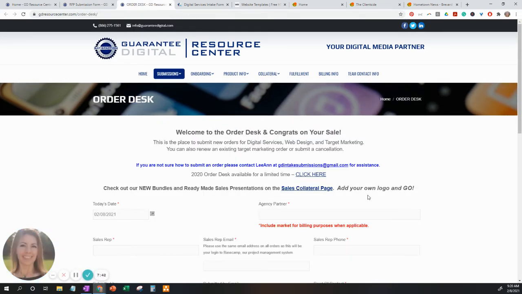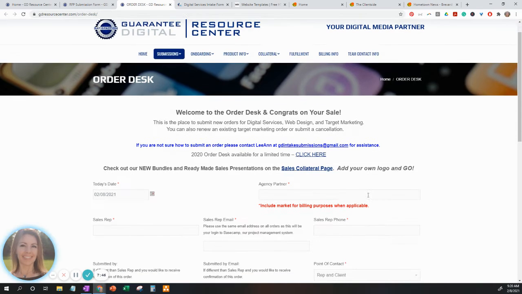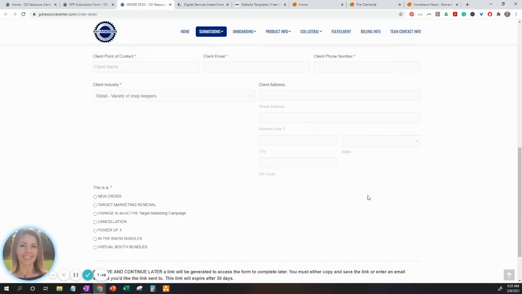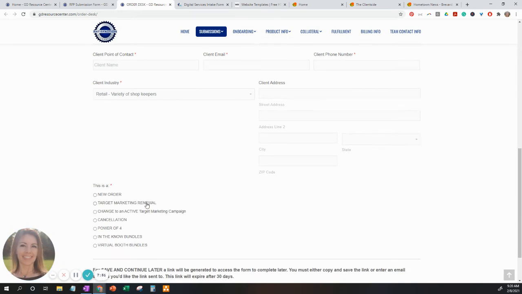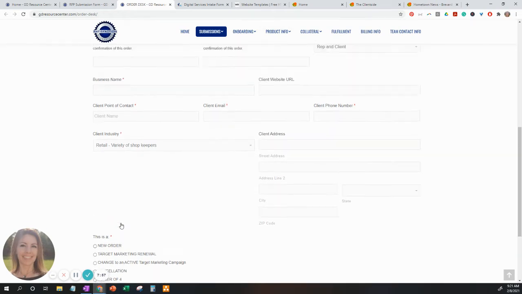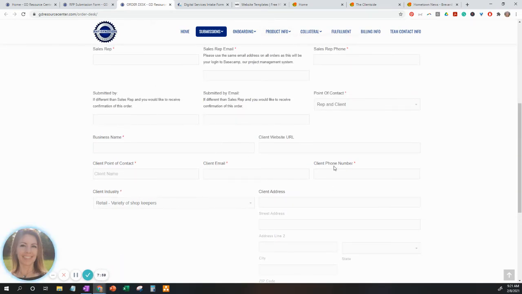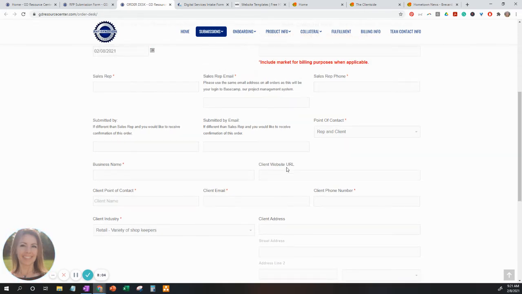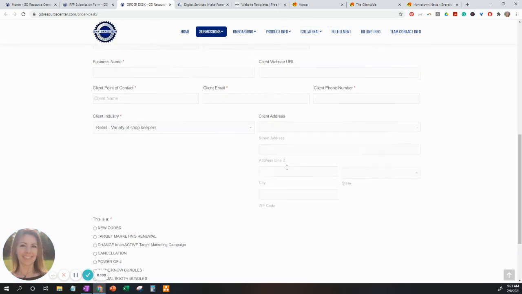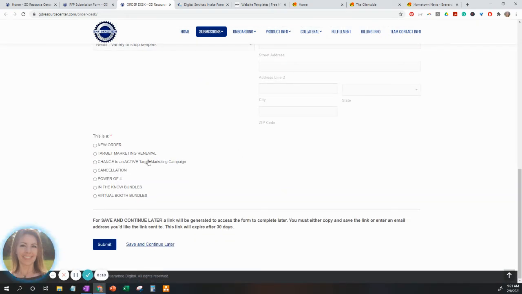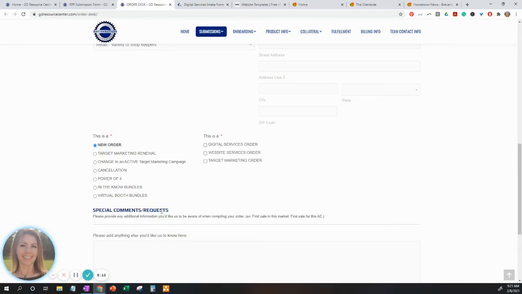The order desk is used not only for new order submissions, but we also use it for target marketing renewal, change to an active target marketing campaign, and cancellations. So again, all the red asterisks up top here are required fields that must be filled out. This is basic sales rep information and business information from your clients. You will then select the new order.